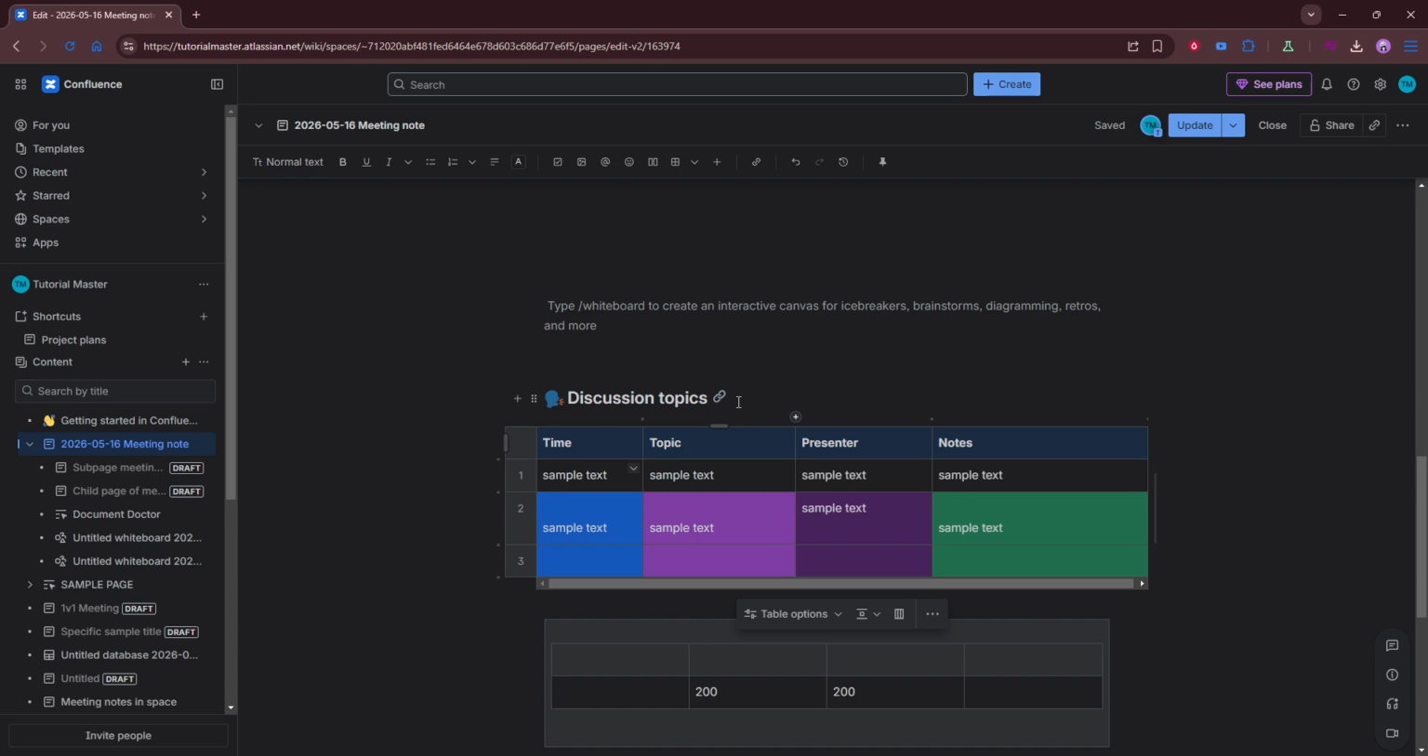In the editor toolbar, look for the page layout option and change it from a fixed or standard width to full width. This expands the content area from edge to edge, giving your table more horizontal space without changing the text size. Full width is especially helpful for tables with long headings, dates, or links.